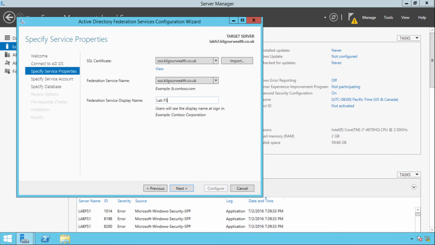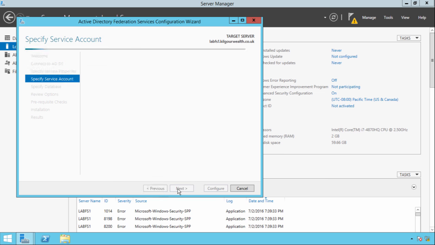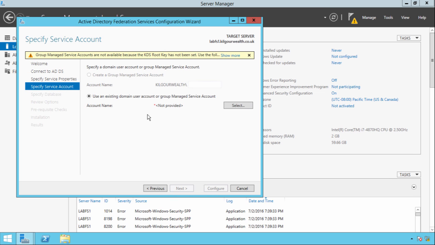so I'm just going to put in labfs. That can be changed at a later stage. Click next. The service account, again in production environments, you probably want to use a group managed service account. From memory, group managed service accounts are only available in domains operating at server 2008 R2 level. And a group managed service account basically allows Active Directory to dynamically manage the password for a service account.